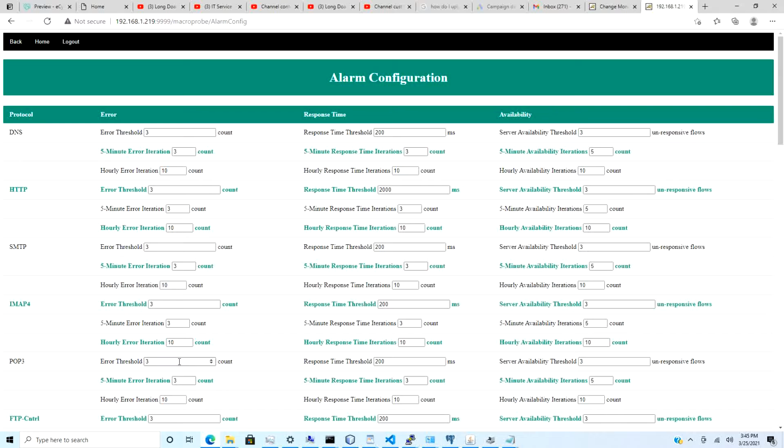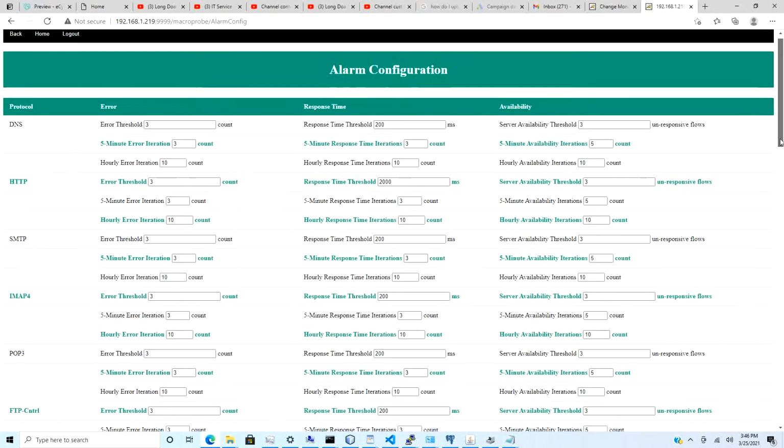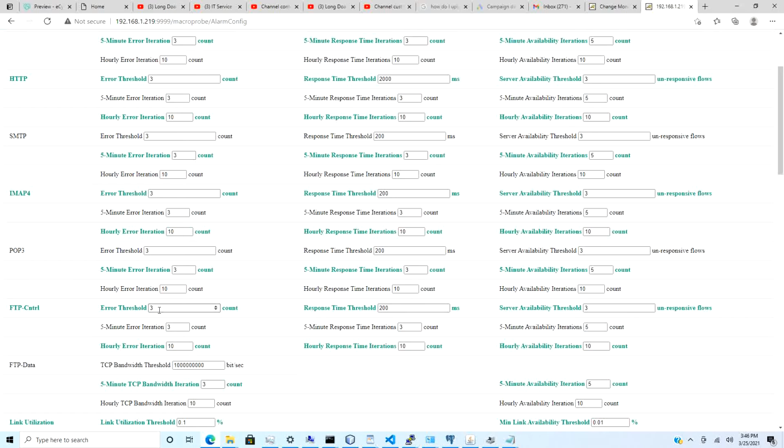POP3 is mostly on the availability, mostly on too many permanent errors, too many system permanent errors. FTP control is the 5xx error as the protocol error, and service availability is too many transitions of 5xx error.